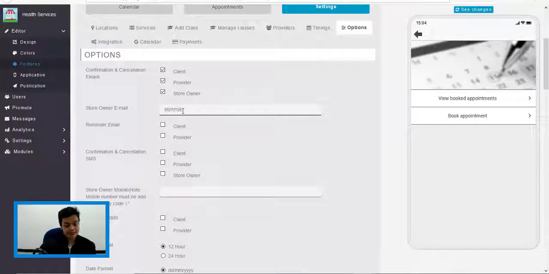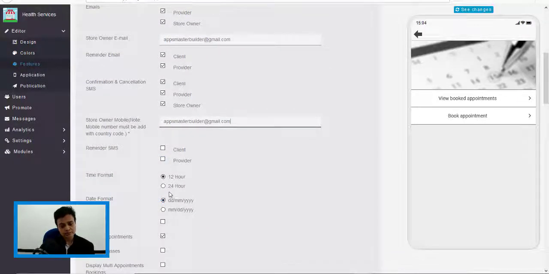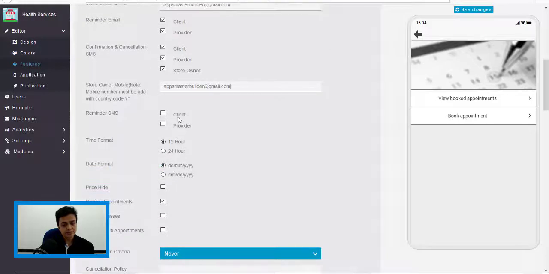So I'm just going to be say it's mine. So I'm going to put appsmasterbuilder@gmail.com. Alright, so reminder email, okay, client and provider, no need for you. Okay, confirmation, you just want to make sure if you actually control certain things, you have to put it here. Especially if it doesn't require payment, sometimes people might want to book and cancel, so you need to know, because you need to delete inside the calendar. Okay, reminder SMS, format, and so on.